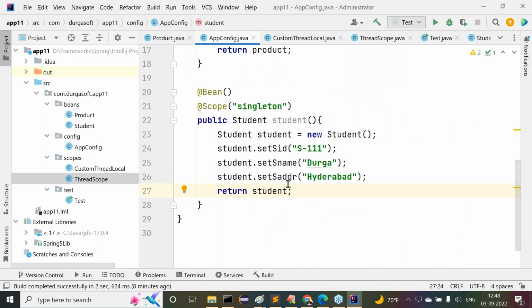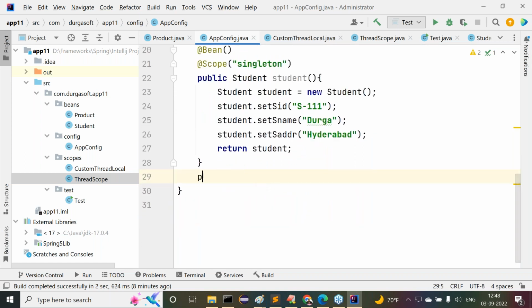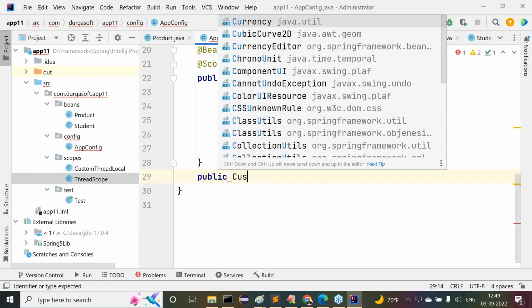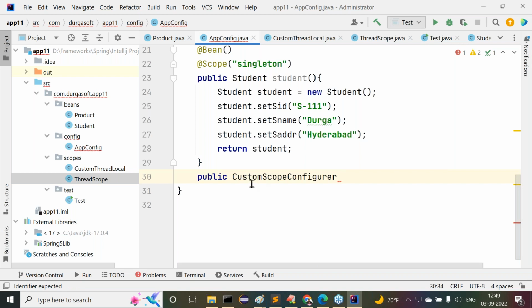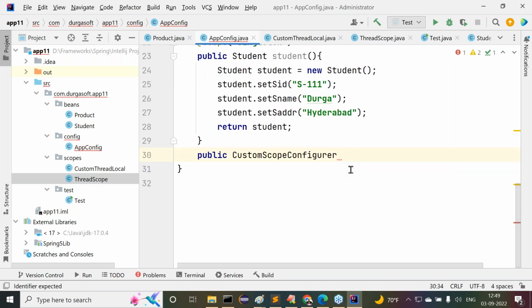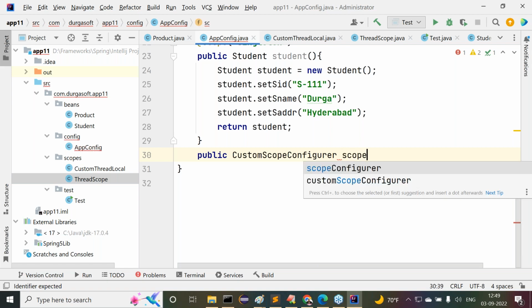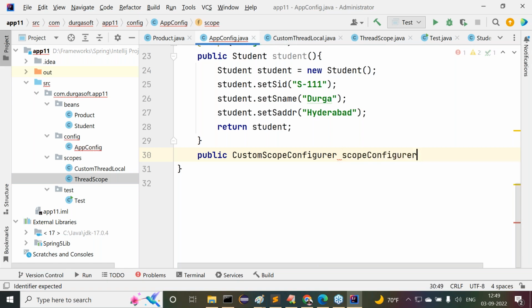Now here we have to prepare a bean component. What is that bean component here? Now observe carefully. Public custom scope configurer, and we have to return this custom scope configurer. It's a bean object that we have to create there. Now here we have to provide the scope configurer method. That method we have to take.